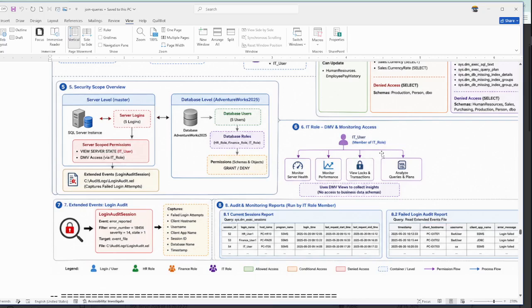Okay, and he will not be doing anything. So he will be monitoring the health, server health, then analyzing the queries, all that he will be doing the system admin work.